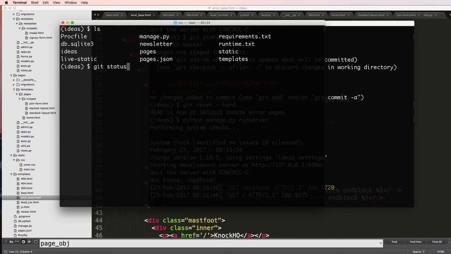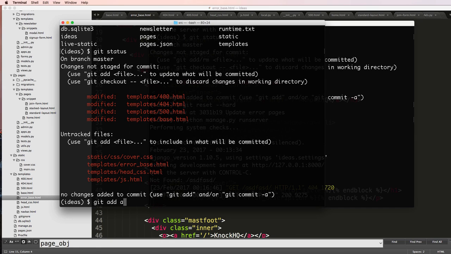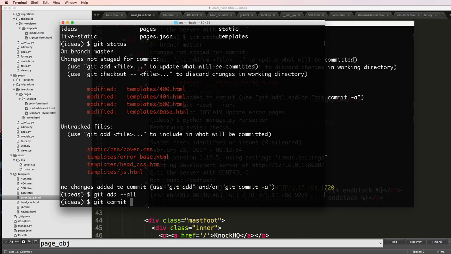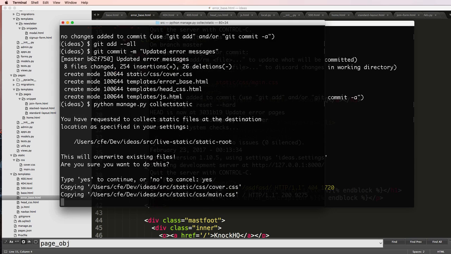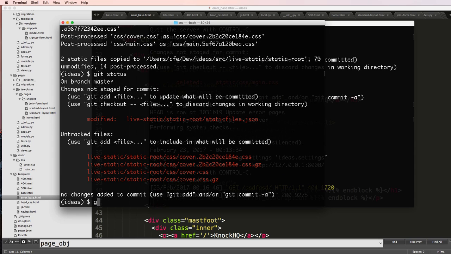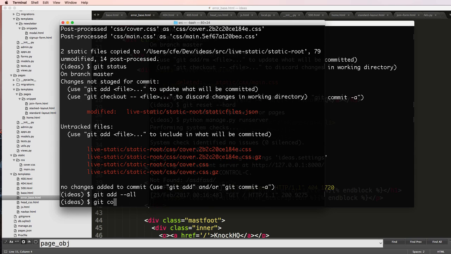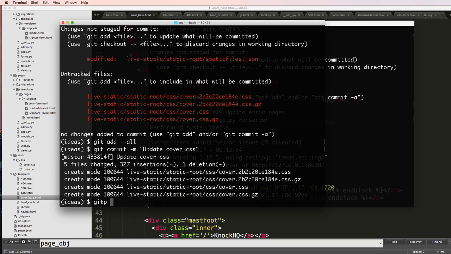So if I do git status, git add --all, git commit, updated error messages. I also want to do python manage.py collectstatic. Say yes, git status, git add --all, git commit, update cover CSS, git push heroku master.